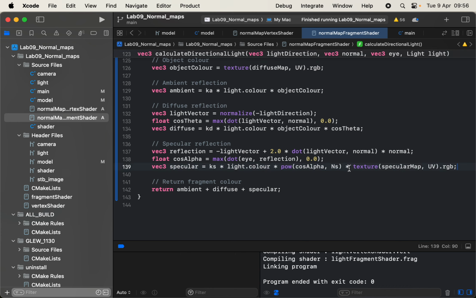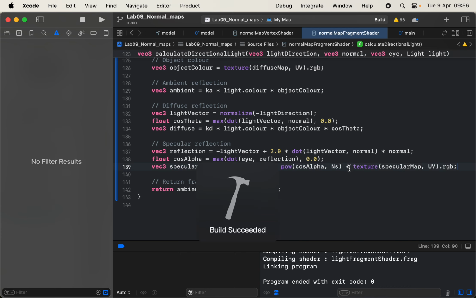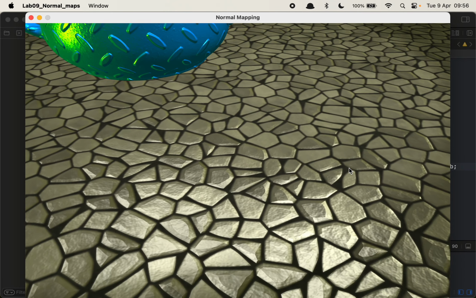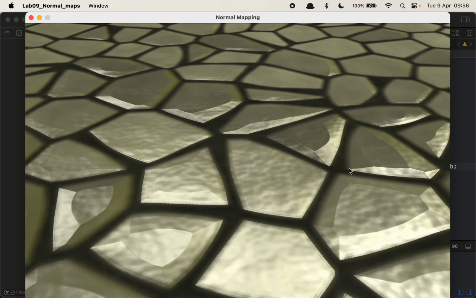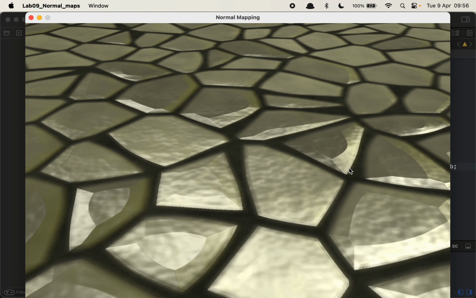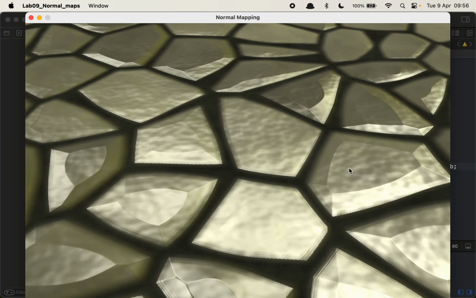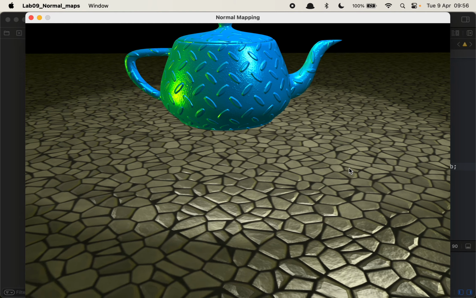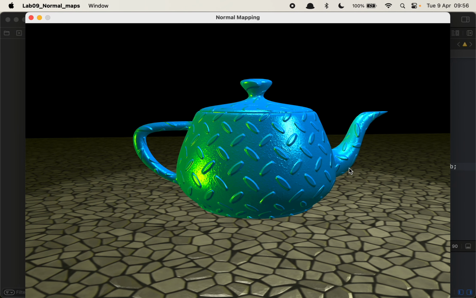Okay, so let's run this and see what it does now. Aha, yeah. So you can see it looks fairly similar, but if we take a closer look between our stones, you can see that where the specular map is darker, no specular reflection occurs, and it looks much more realistic. Okay, so that's normal mapping and specular map.